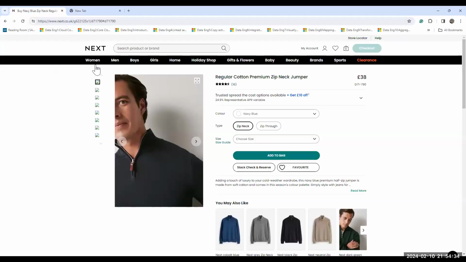I think it's opened. Can you see this product, the regular cotton premium zip neck jumper? This is a product key. This is a product ID. Please note this jumper. Can you all see this jumper? I've copied this product key. I believe that's it. That's the product key.